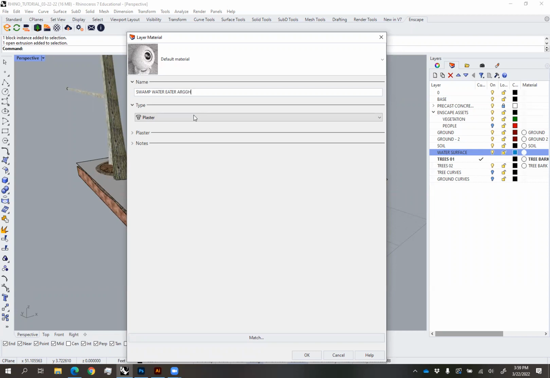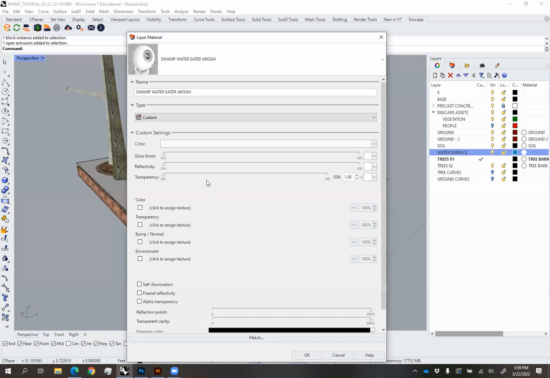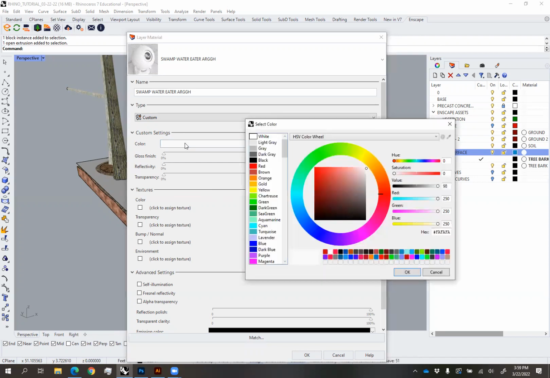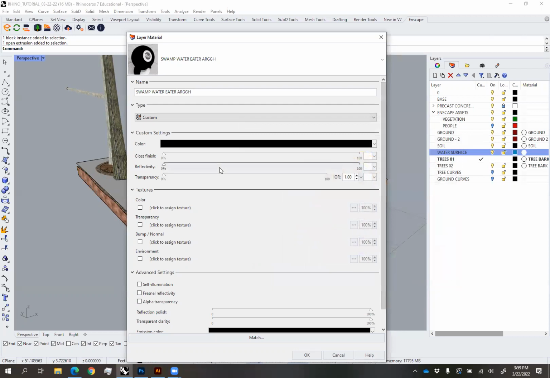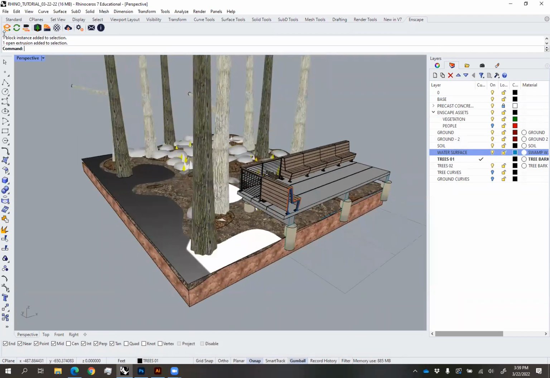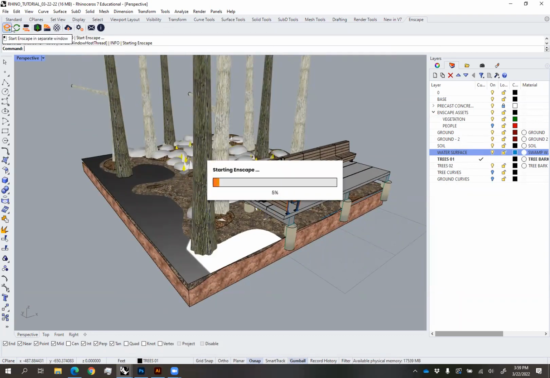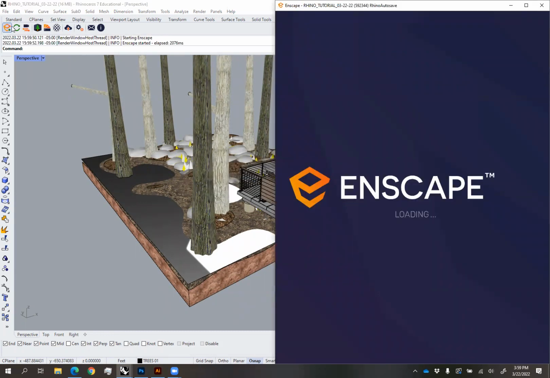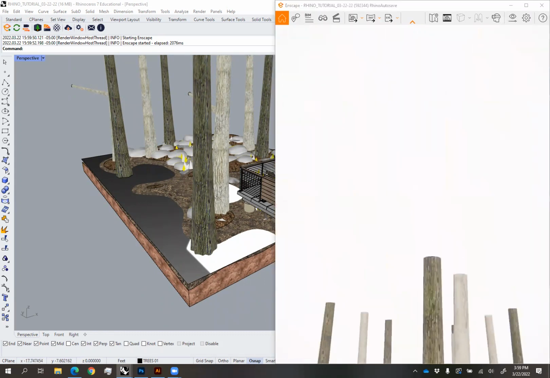So we create a custom material, and right here there's a color, a gloss and a reflectivity. Let's give the color for water. I recommend a dark gray or a black. Let's do black for now. Then take gloss and go all the way to the right, and take reflectivity and move all the way to the right. Then click OK. You see you've basically created a glossy surface. If I now open Enscape, it should have created a reflective plane. I think it did.